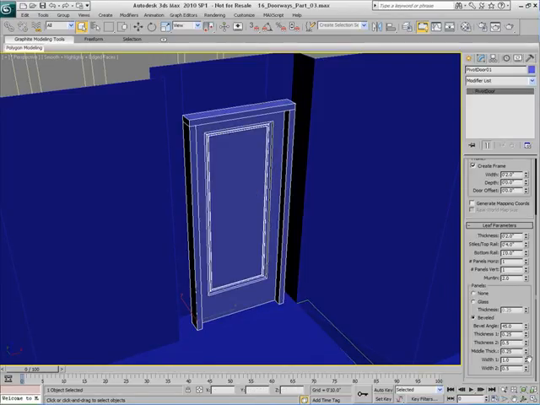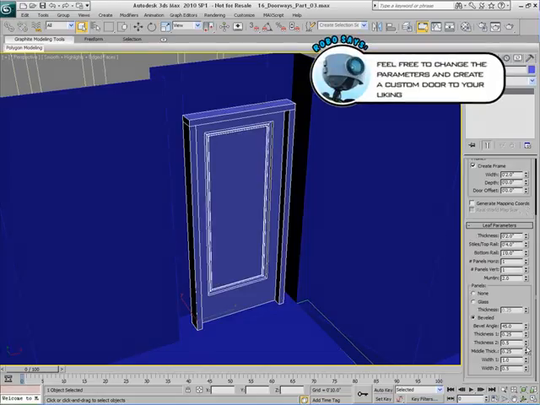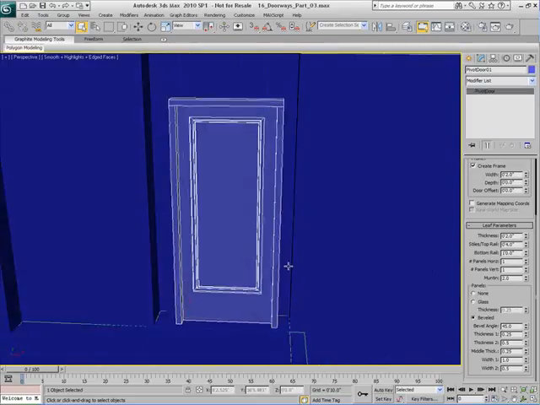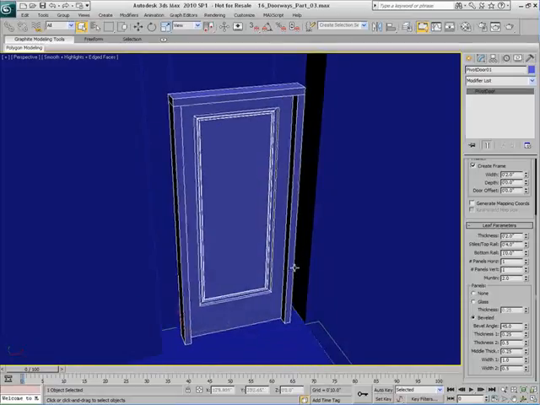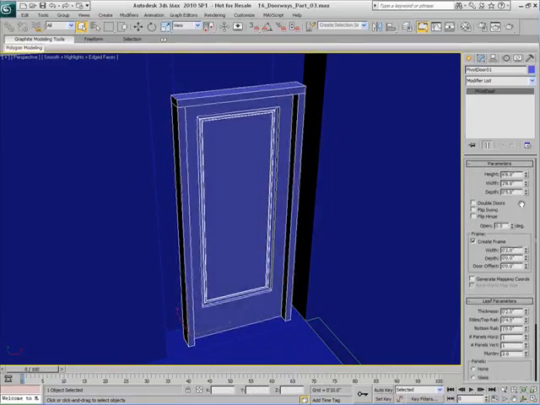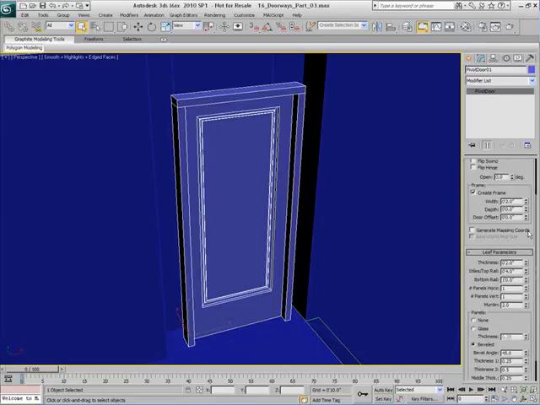So I invite you to take a moment to experiment with these different parameters, which allow you to customize the look of your door and make all kinds of different looking doors. I'm just going to leave it alone like this because I'm happy with the way the door looks right there. The only thing this doesn't do is create doorknobs, but that's not a problem. That's something we can do ourselves manually.